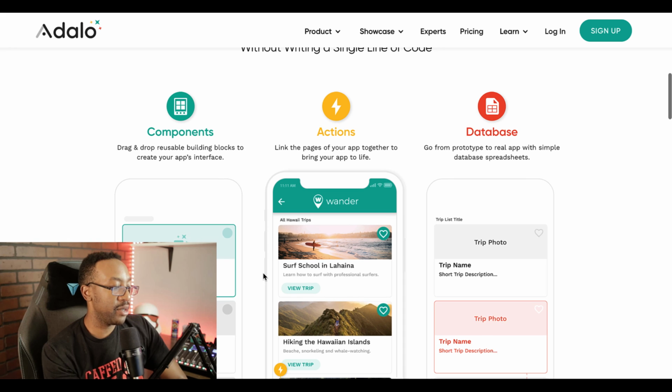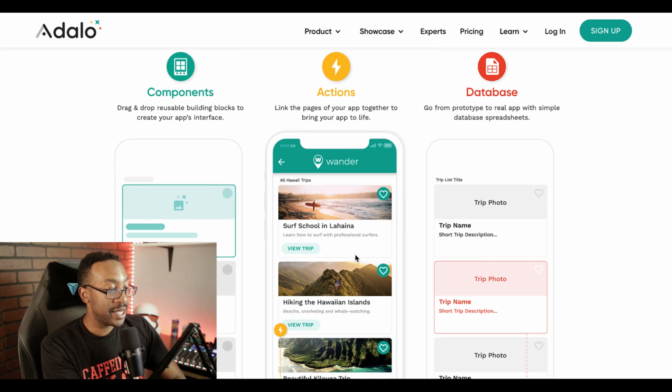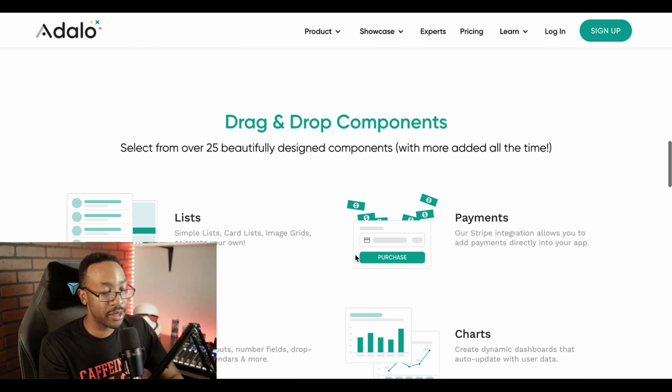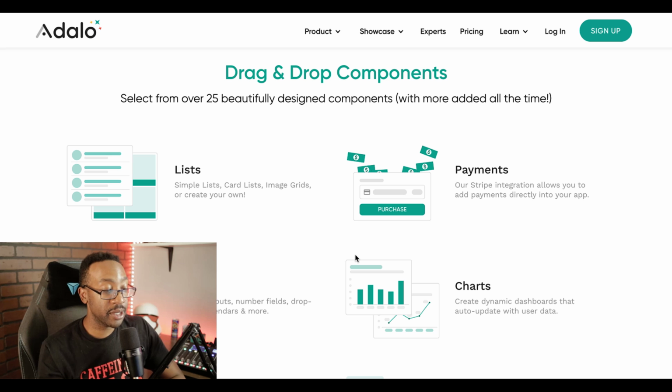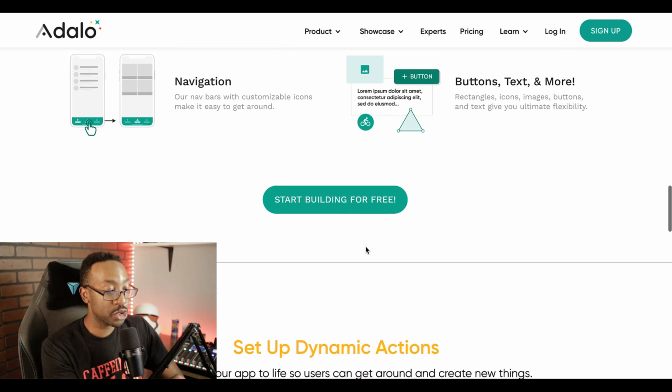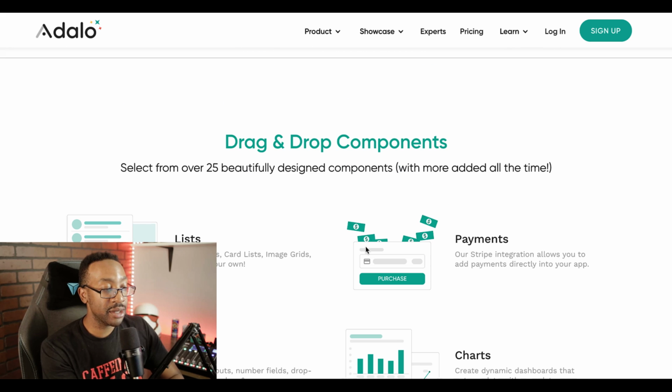Adalo also allows you to have different components I really like. Number one, the components, like I mentioned, you can drag and drop, just like blocks. If you're used to building a website like Squarespace or Wix, you can have blocks. It's easy to create actions in your app, and the database is already included. So you don't necessarily need to have a third-party database, such as Google Sheets or Backendless. It allows you to have the database already with this platform. To mention some of the components that I really like, the components include like adding payments, forms, charts, buttons, navigation. You can do a lot with this.